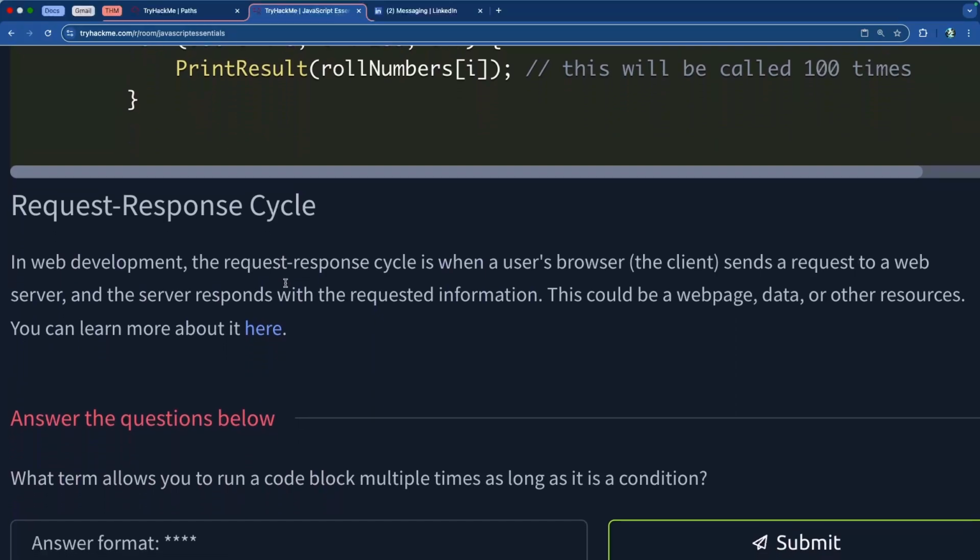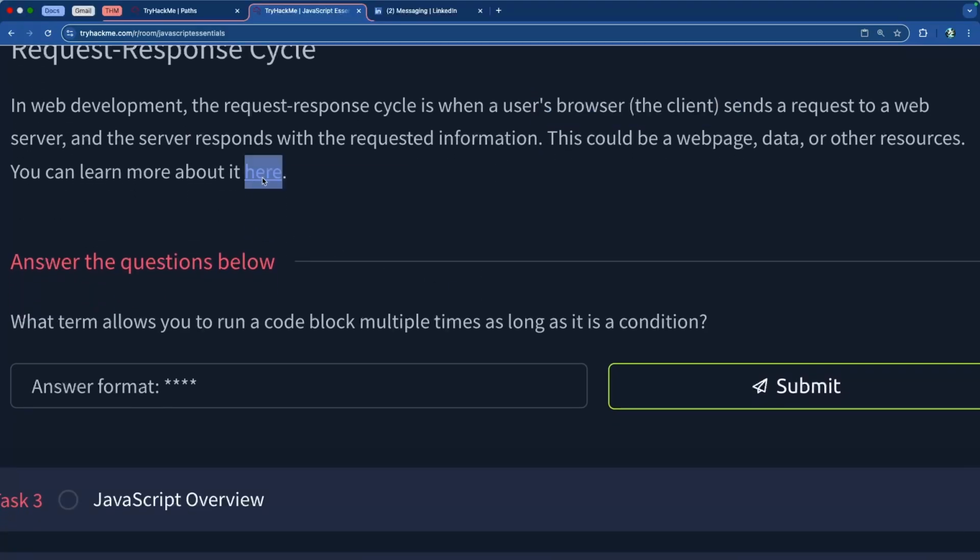So there we go. So the request response cycle in web development is when a user's browser, like the client, which is our browser, sends a request to a web server, and the server responds with the requested information. This could be a web page, data, or other resources, and you can learn more about it here. So let's see what this link is.